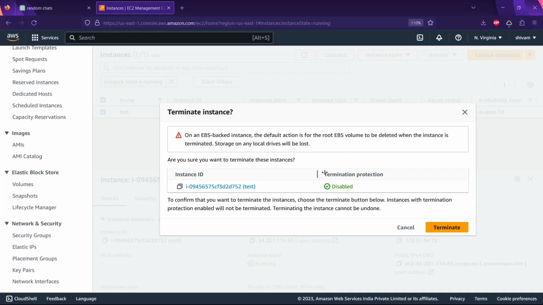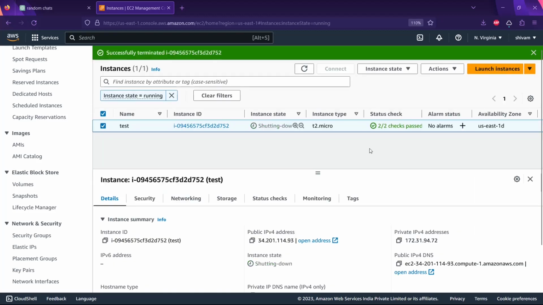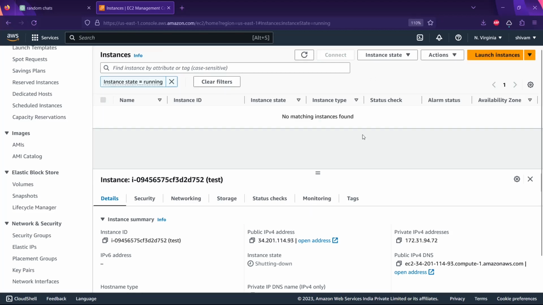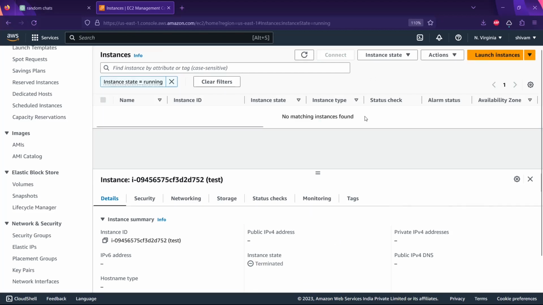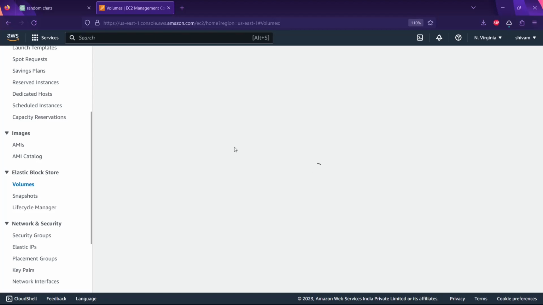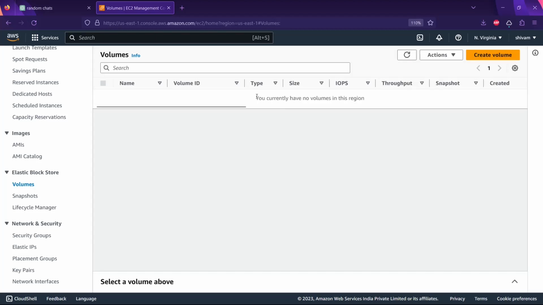So let's just go to the terminate option, and it's terminated now, and you can see it's shutting down, and it takes time. Now you can see that there are no instances found, that is, our instance has been deleted successfully. And we can also check in the EBS, let's go to Volumes and see if there is any volume. We have no current volume in this region. So we have successfully terminated the EC2 instance properly.